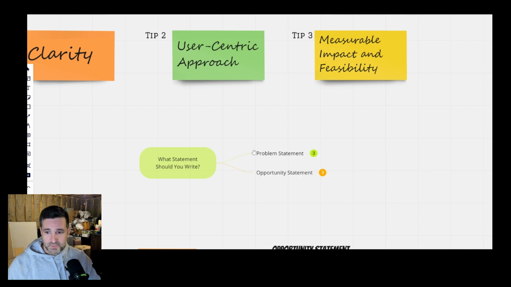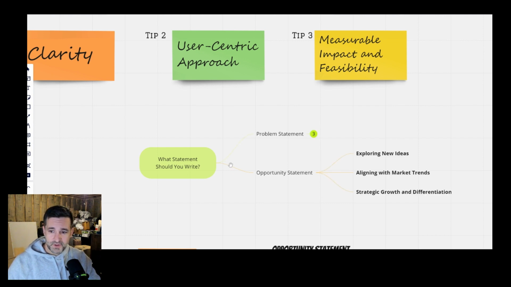Now, if you jump down below here, when it comes to an opportunity statement, what are some of the key elements in terms of making a decision whether or not to use an opportunity statement? Those are going to be hinged around exploring new ideas. Another one is aligning with market trends. And then the last one is anything that has strategic growth or differentiation aligned with it. So once again, there are a lot of different ways you can slice and dice whether or not you're going to move into creating a problem statement or an opportunity statement.